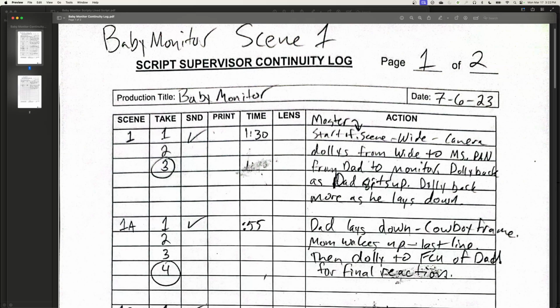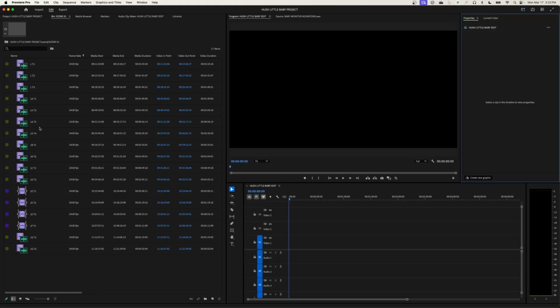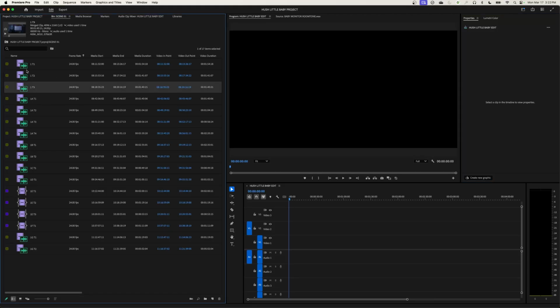So you can read through these to see what's the gist of the scene. Let's just read one here. Start of scene, wide, camera dollies from wide to medium, medium shot, pan from dad to monitor, dolly back as dad sits up, dolly back more as he lays down. Let's take a look at that and see if that's really the way it is. We'll go to scene one, take three. We'll take the best one, which is take three, double click on it.